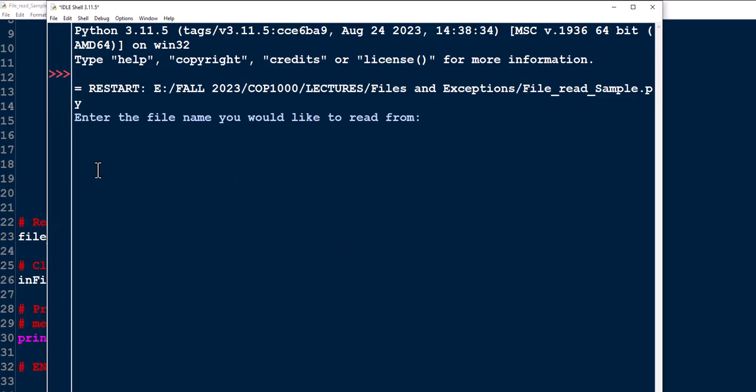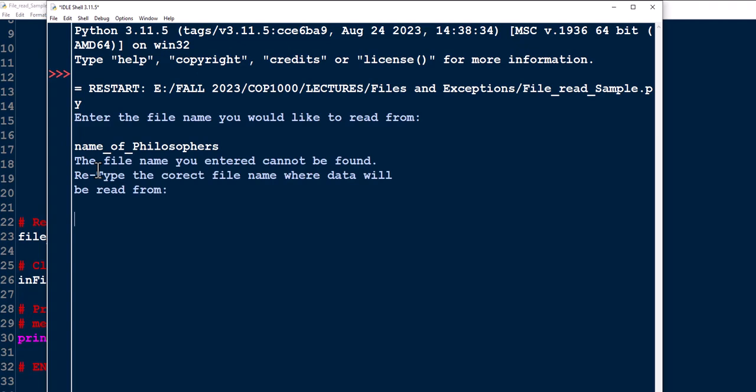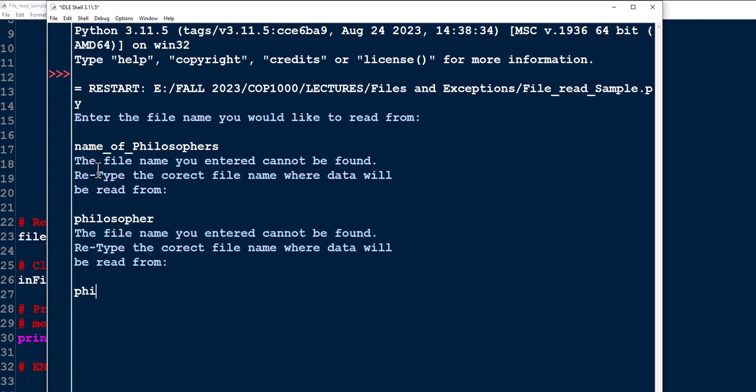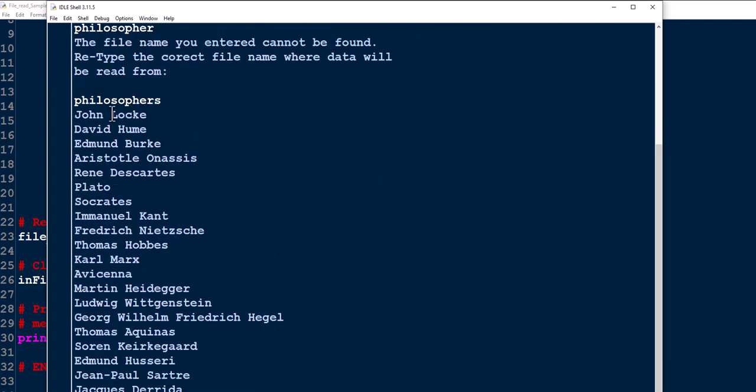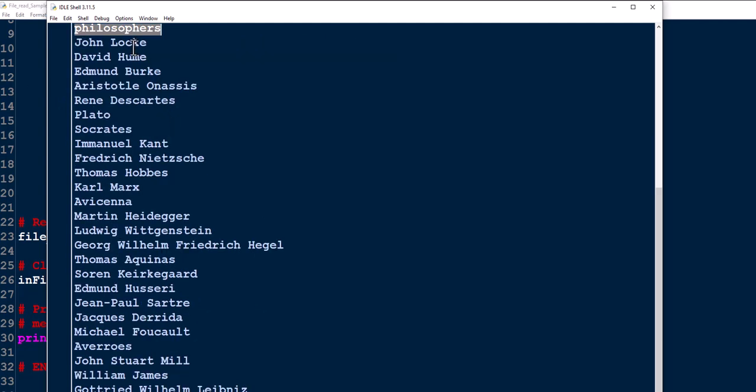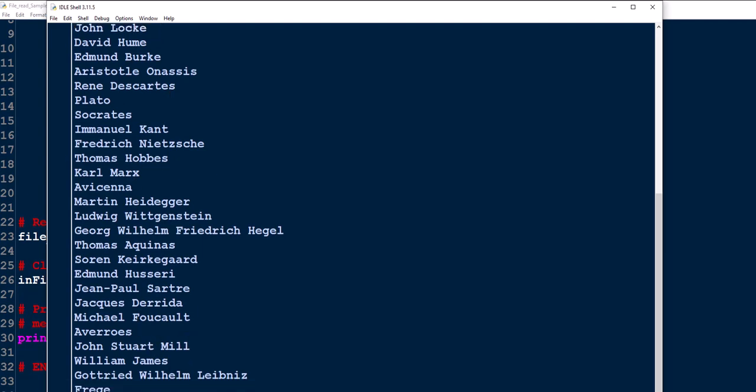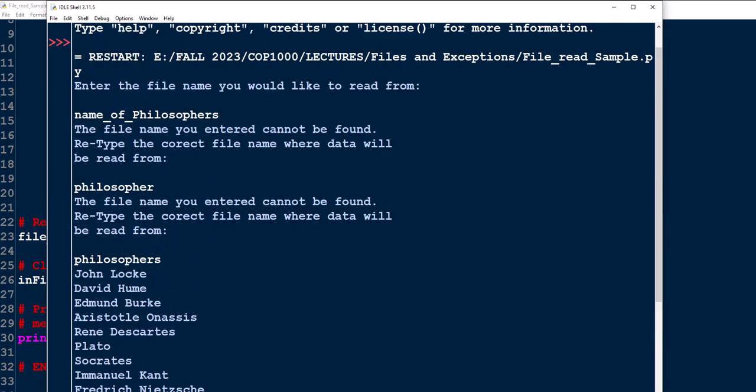Okay, so I'm going to put in the name of philosophers because I think that's the name. Nope, that's the wrong one. What about philosopher? That's wrong too. And see, the variable name that I wanted to enter was called philosophers. And so it displayed all of these, the names of the philosophers. And I'll just pull it up so you can see the entire listing.